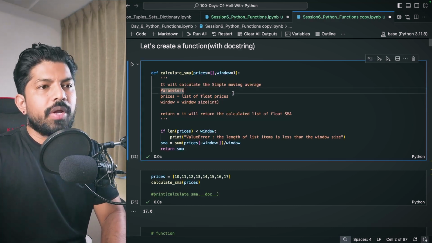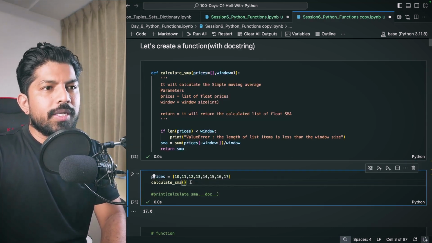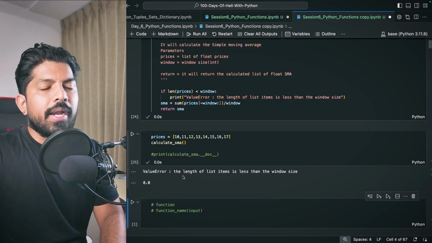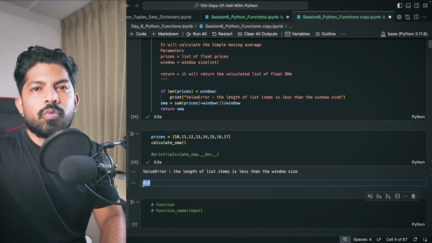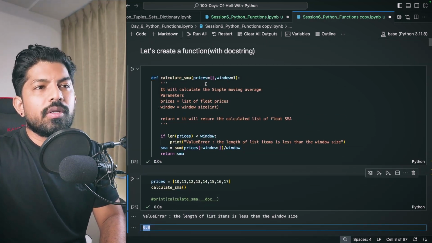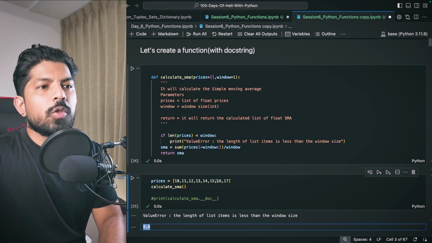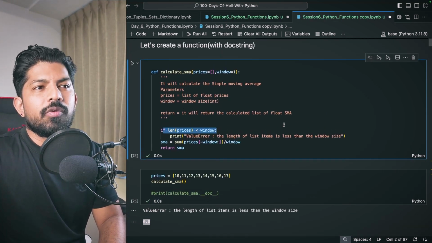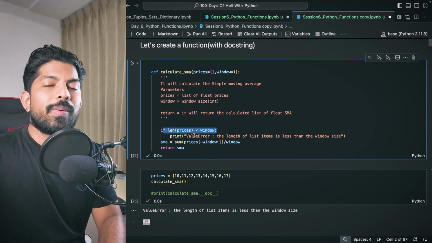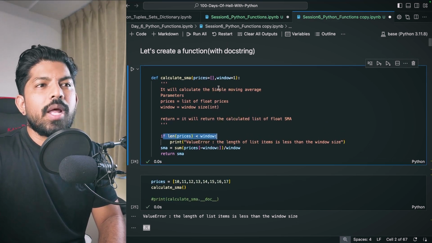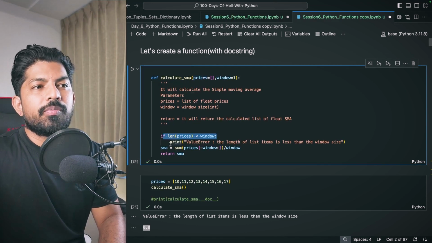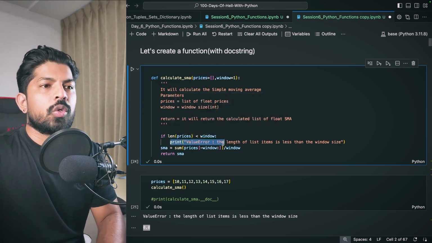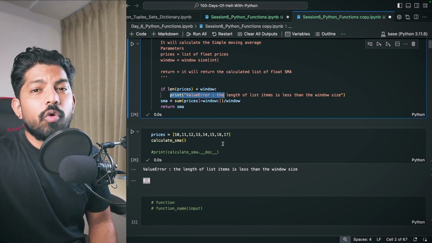So when you hit shift enter, and here also I'll remove these prices, now you get the value as 0, 0, correct? Because we already have given the default values, default arguments. And also this if statement was executed. Why? Because we have given a condition for when the length of prices is less than window. Here the window is 1 and the length of prices is 0. So it will print this statement, value error. So this is how the default arguments work.